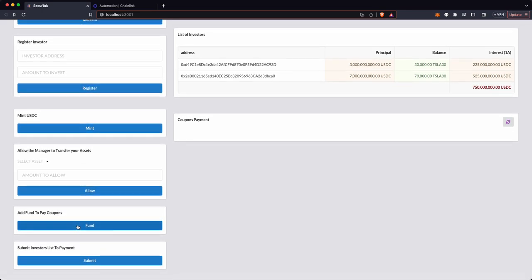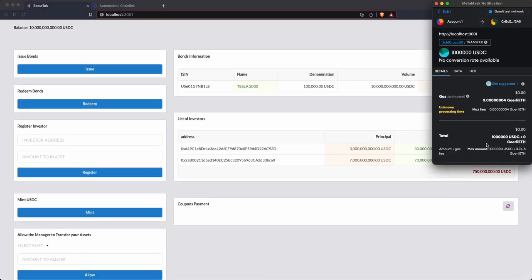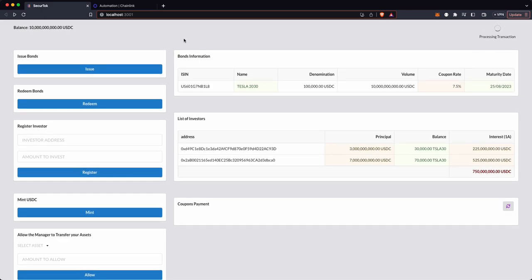So let's click on add fund and confirm. The transaction is being processed. We can see that the balance of the bond manager is 10 billion USDC, and we expect this balance to decrease once the transaction is processed, because we are sending some USDC to the coupon payment contract in order to automate the coupon payments to investors. So the transaction is still being processed, just wait till it is confirmed. Now the transaction is confirmed, we can see that the balance decreases, right? Because the balance decreases, we know that we have transferred some USDC to the coupon payment contract, so we can now proceed to coupon payment.